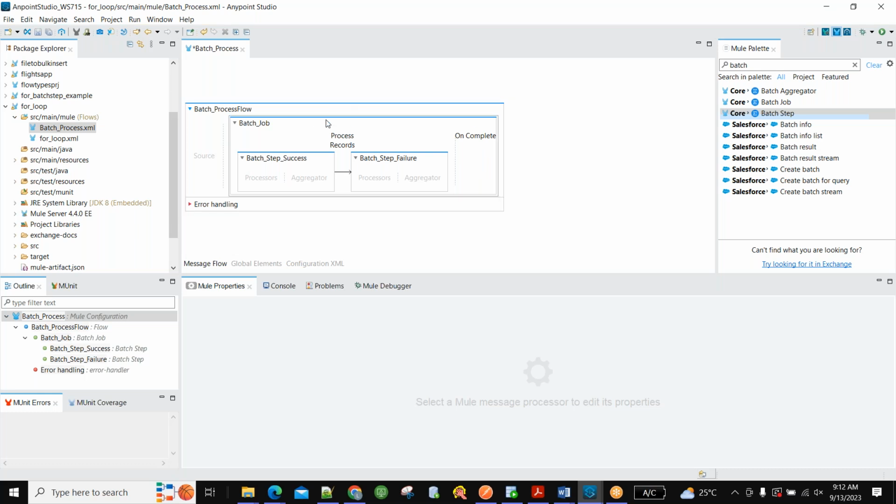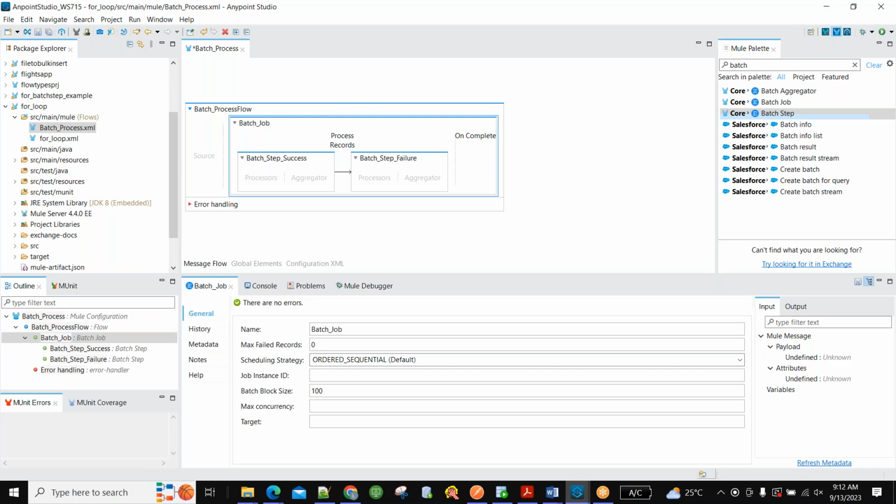Okay, and coming to the batch job, if you click on the batch job, see, block size 100 records at a time. I can mention batch size in a for loop. It is saying batch size there, but here we are saying block size. The meaning is the same. Batch will be used in for, block will be used in batch. That's all. However many records you want to process, you can do it.